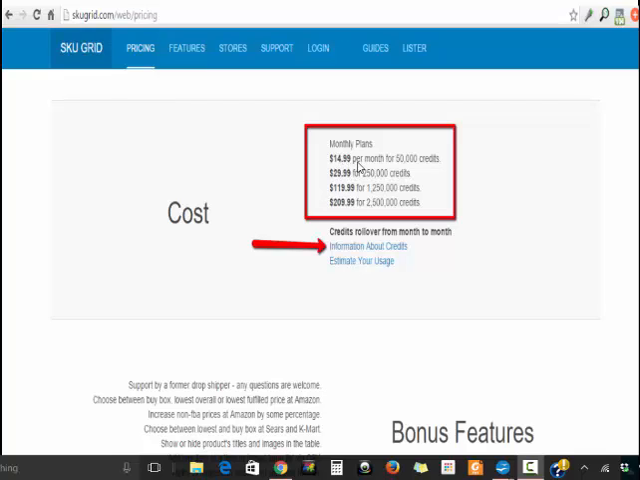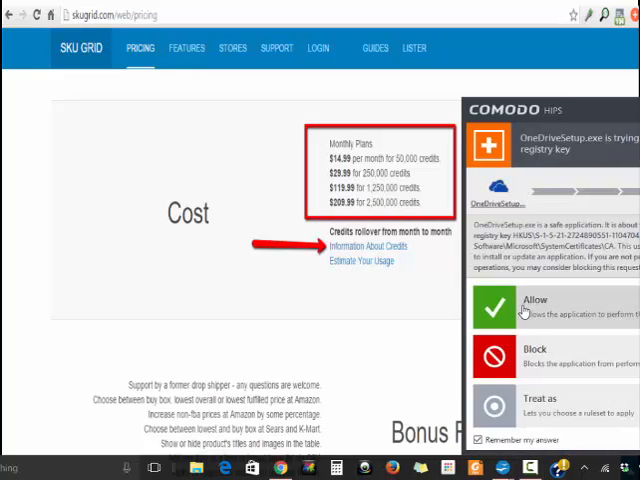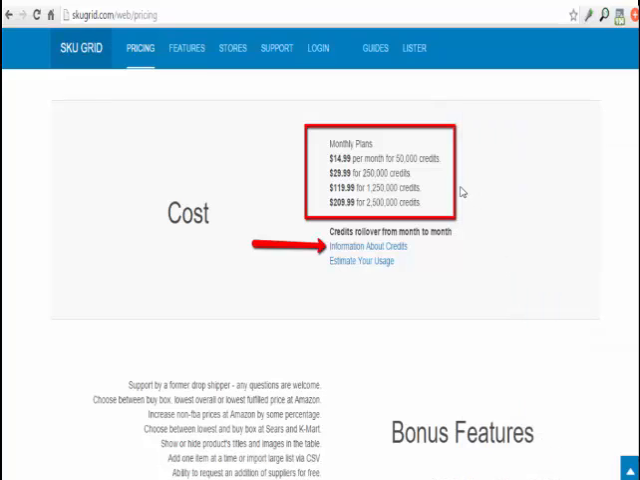First one is $14.99 per month for 50,000 credits. The second is $29.99 per month for 250,000 credits. The next is $119.99 for 1,250,000 credits. And the final plan is $209.99 for 2,500,000 credits. Keeping in mind that your credits roll over month to month if they're unused, so it's not like you lose anything.